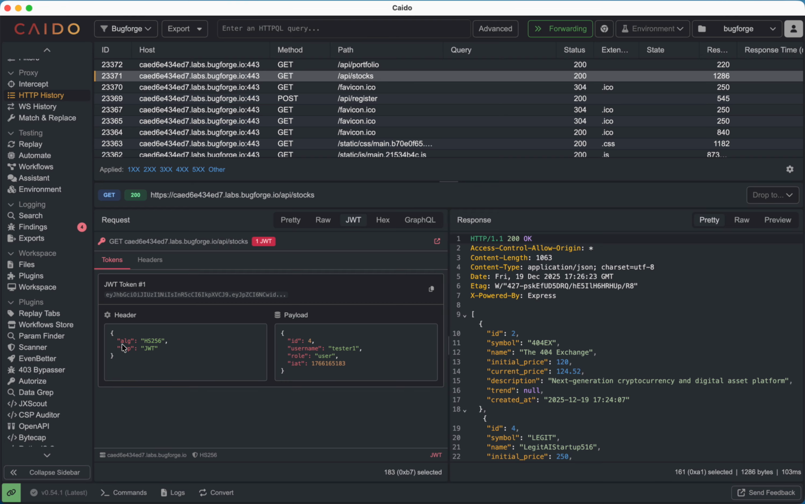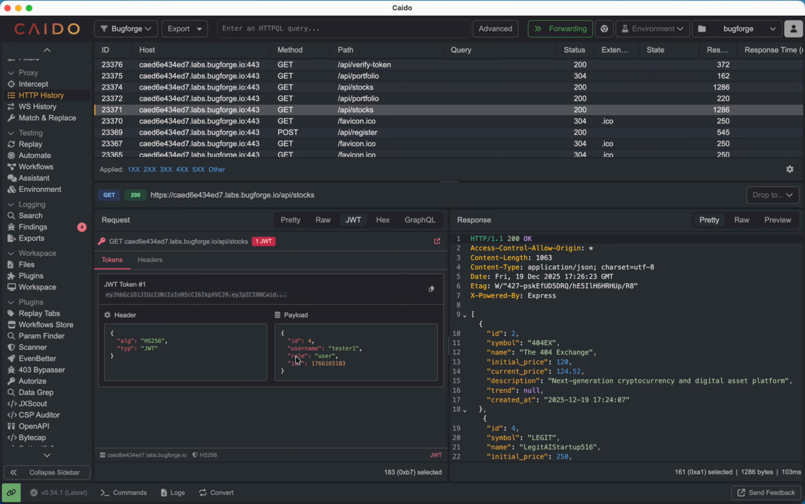here, you can see this algorithm in the header. This is indicating that the HS256 algorithm, a symmetric algorithm, is what's being used to sign the token. Okay? And then in the payload, there's a number of claims that are being made. So username, tester1, but the interesting one is this role claim right here. And this is saying that my role is user.